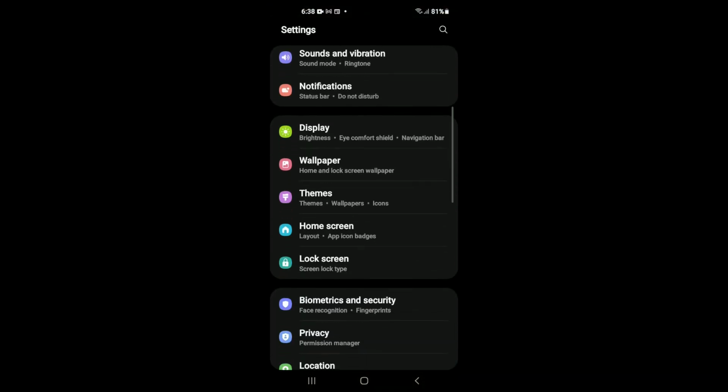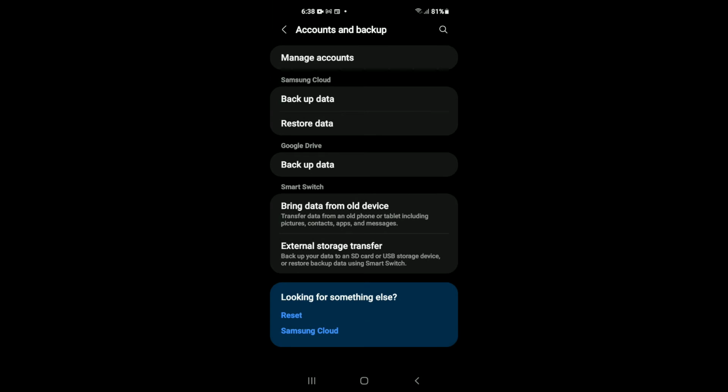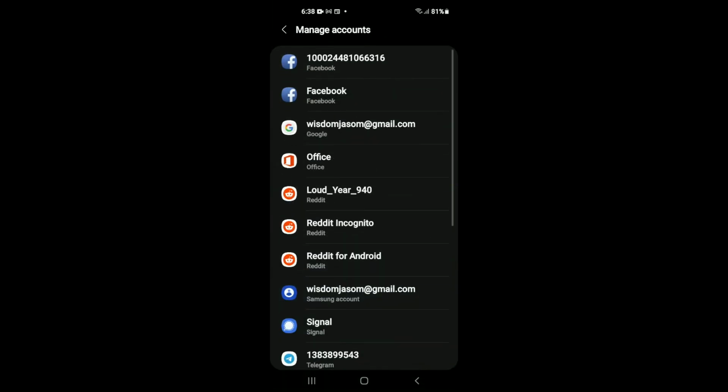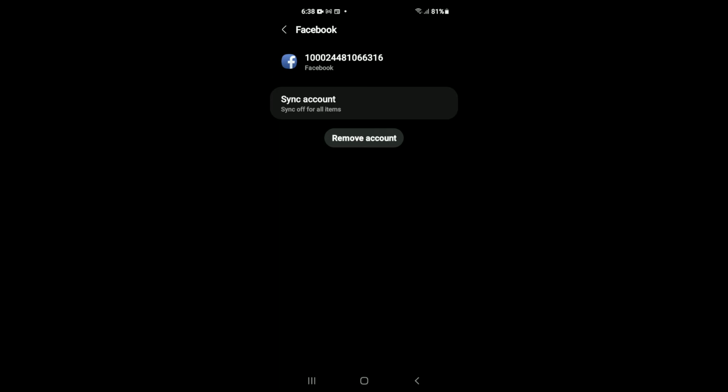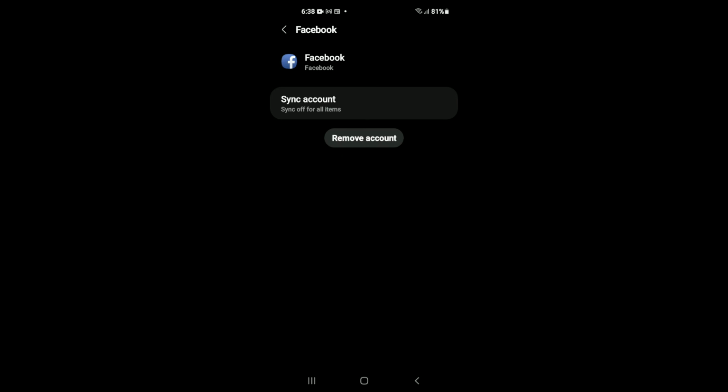And from settings, you're going to scroll down and you're going to tap on accounts and backup. Then you're going to tap on manage accounts as you want to remove your Facebook account. Then right where you see the 100, you're going to tap on remove account. And you'll also select Facebook and you'll tap on remove account.